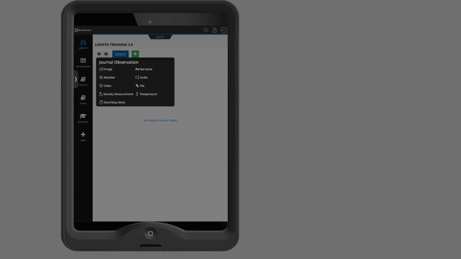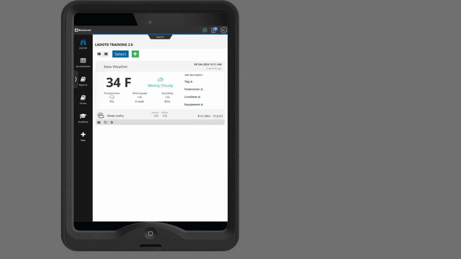So the first one we're going to start with today is we'll take a weather observation. So if you select under that green plus, if you click weather, it's going to pull up a weather observation here for you. So I'm actually in Massachusetts right now, so I'm not located in Louisiana. So my weather may be a little bit different than yours, but this weather is pulled in from the nearest NOAA weather station. And you can see that everything in Fieldbook is dated and timestamped.